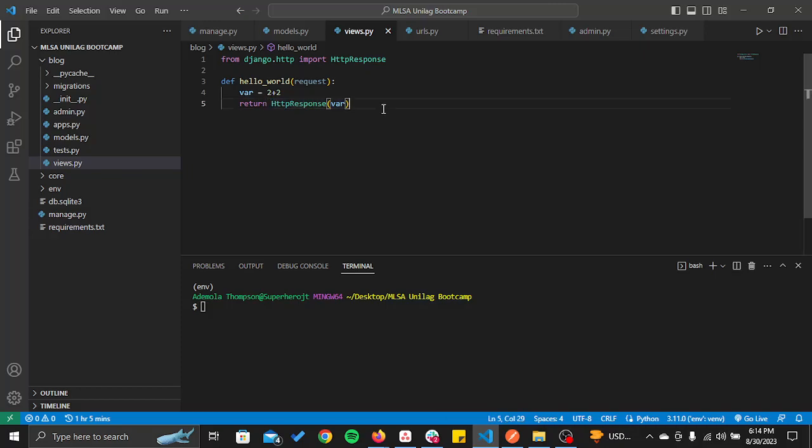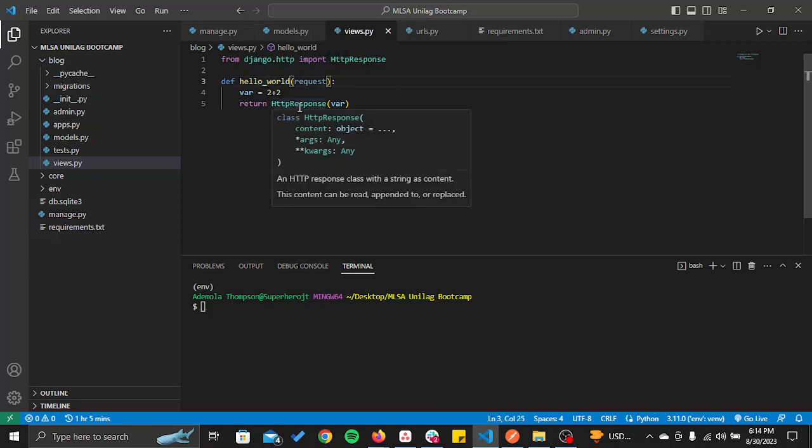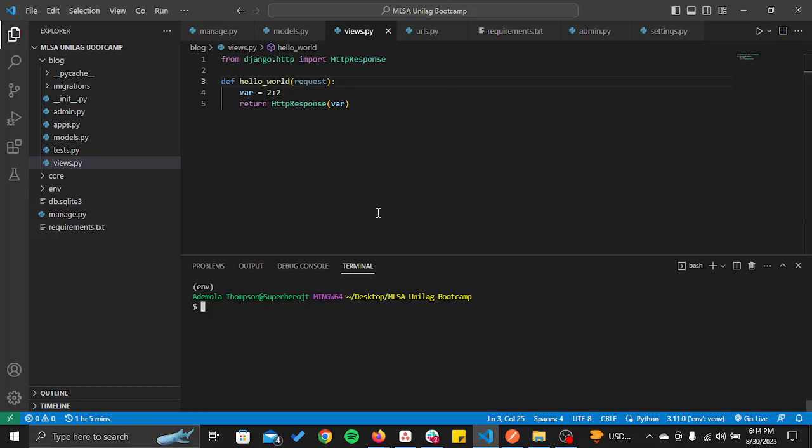So what we want right now is that whenever a user goes to our website and does something that triggers this function, we want it to return this variable to them as an HTTP response. Great. So how do we go about it?